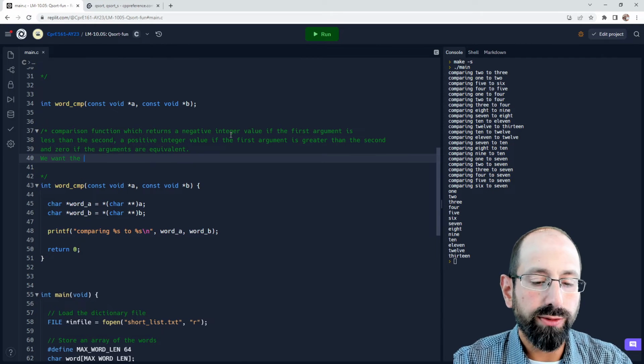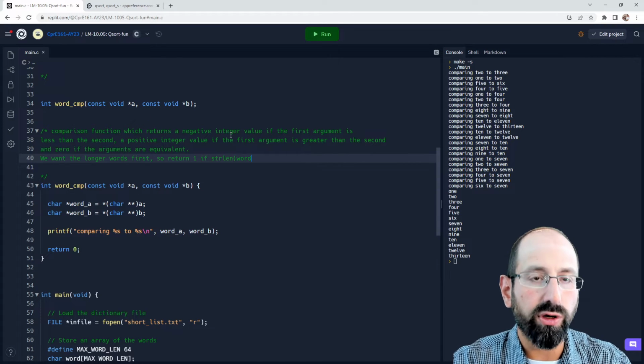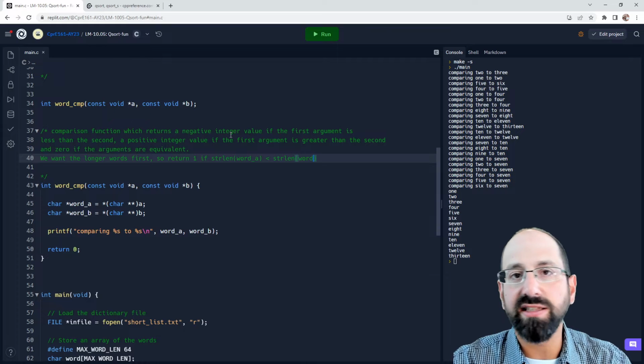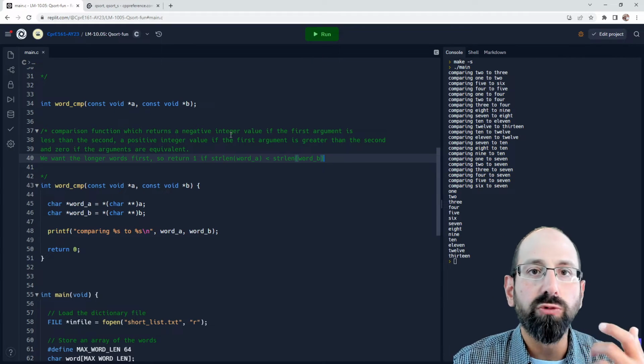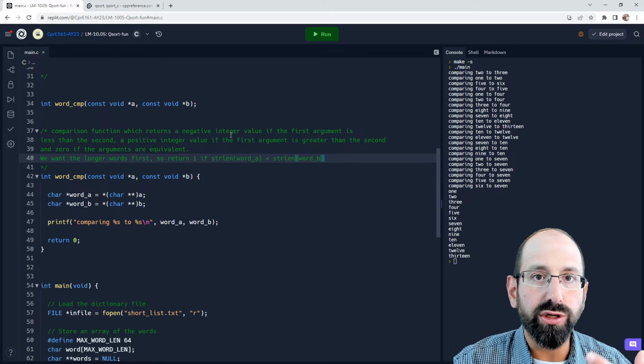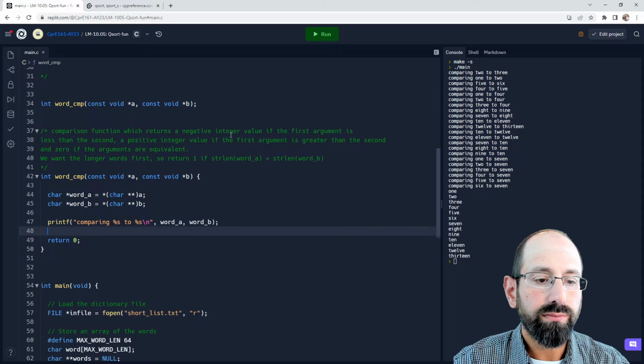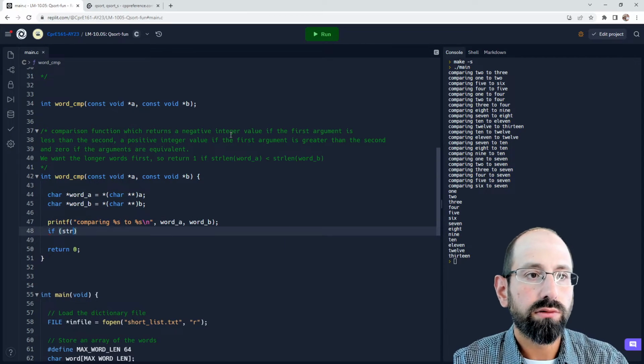the longer words first. So return 1 if string length of A, or what do we call it, word A, is less than string length. If I get this backwards, it's fine. It's easy enough to fix. Return 1 if string length of A is less than the string length of word B, because we want it sorted in opposite order. And if I'm wrong, that's fine.